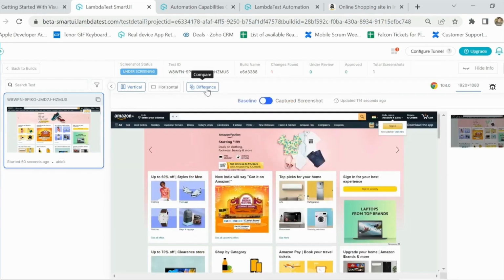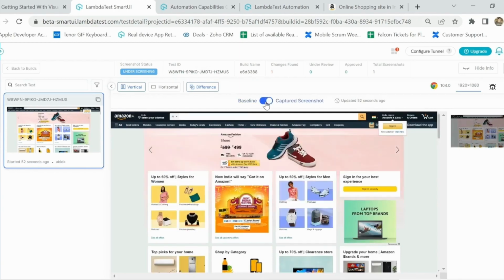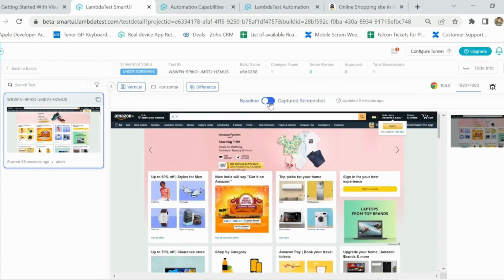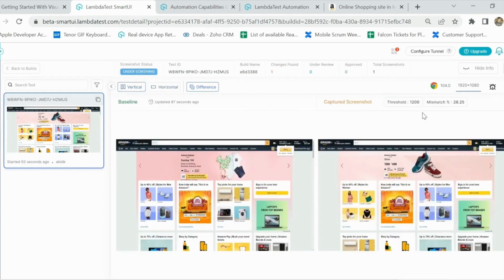I can click on this difference mode. So this would allow me to use this toggle button to see both the baseline and comparison in real time and spot the actual differences. Right, along with that, in the vertical mode, you will also see the mismatch percent of the screenshots.